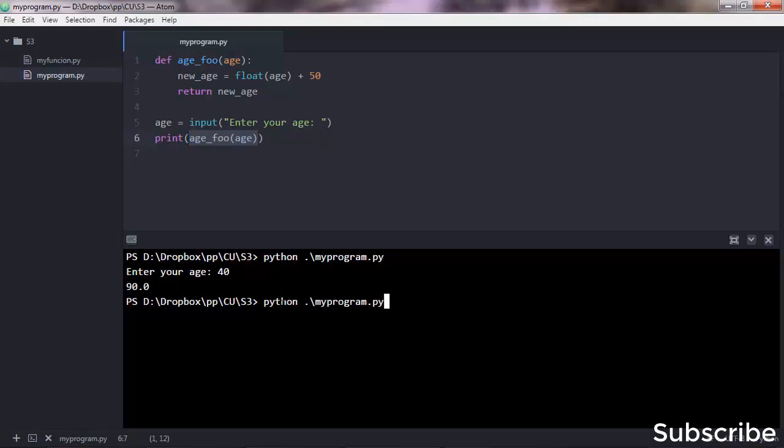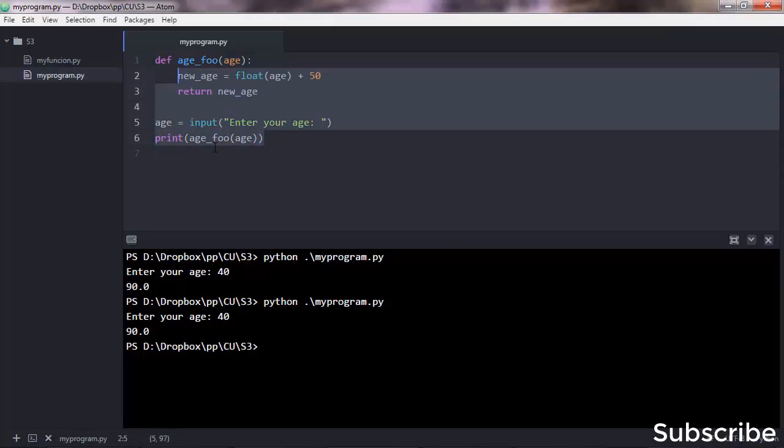Let me try that. Enter age 40, 90.0. And yes, basically that's how you integrate user input with functions. That's about this lecture. I'll talk to you later.